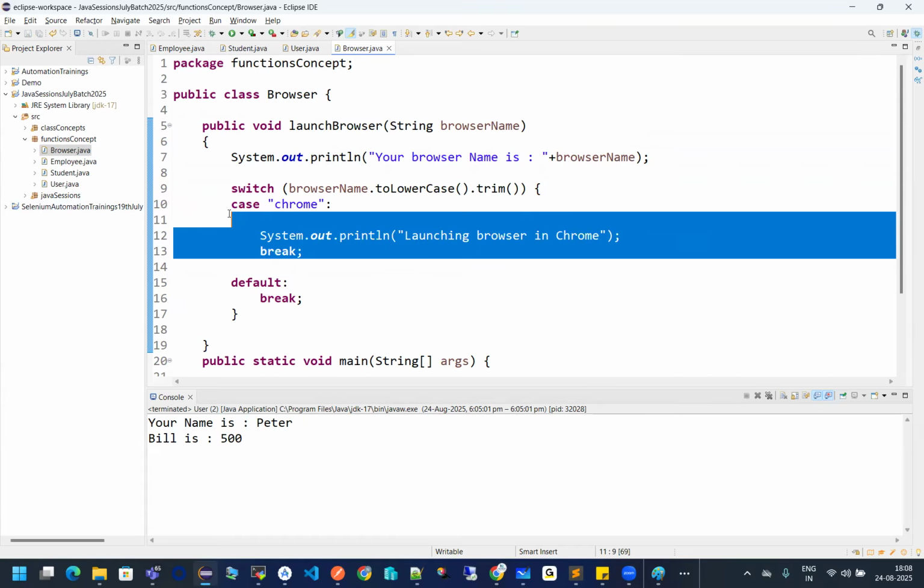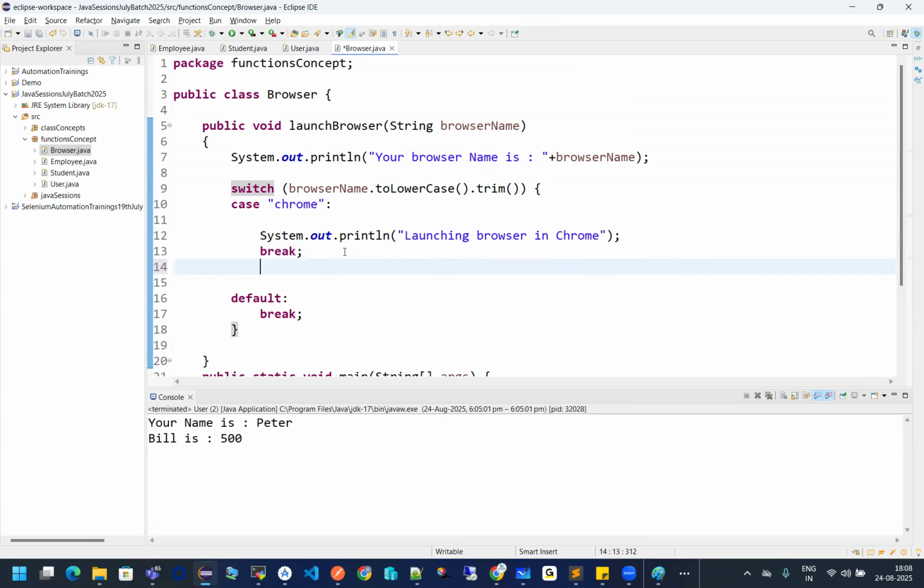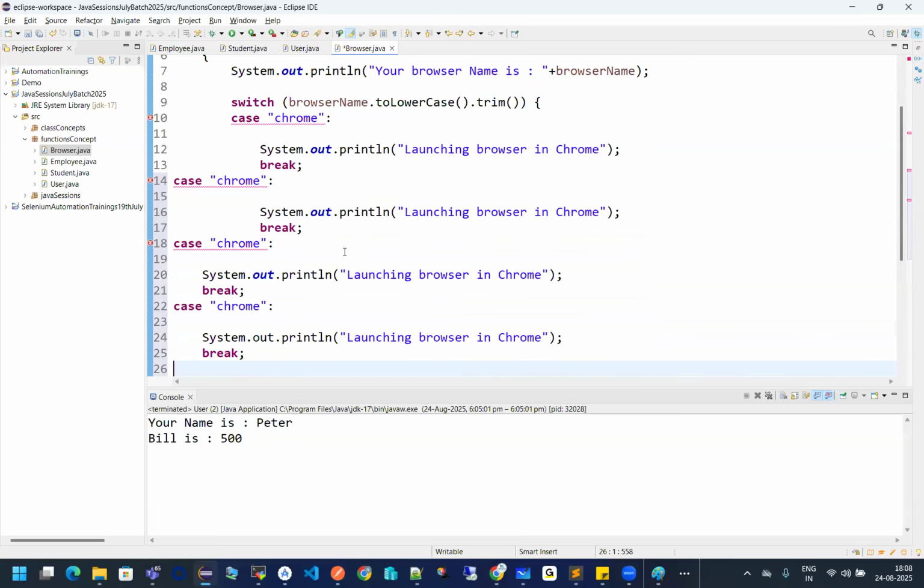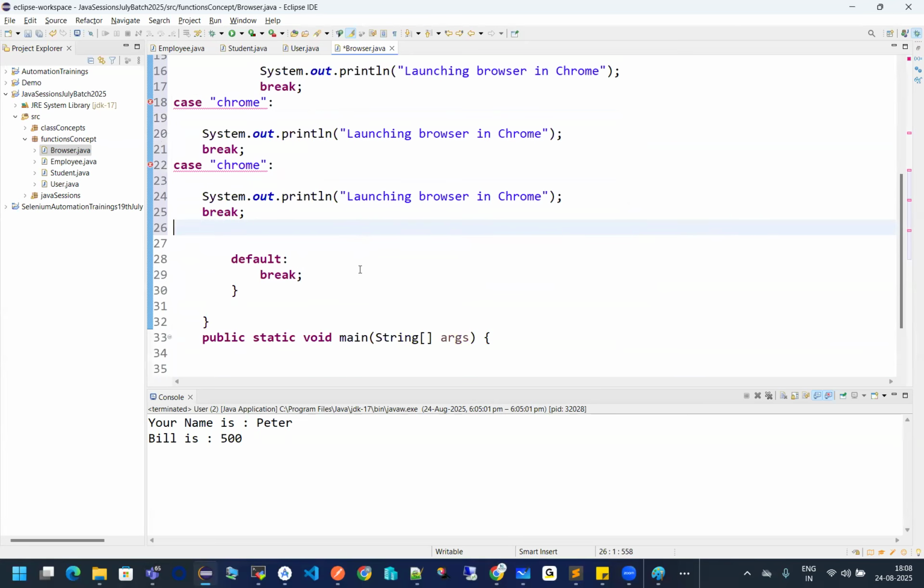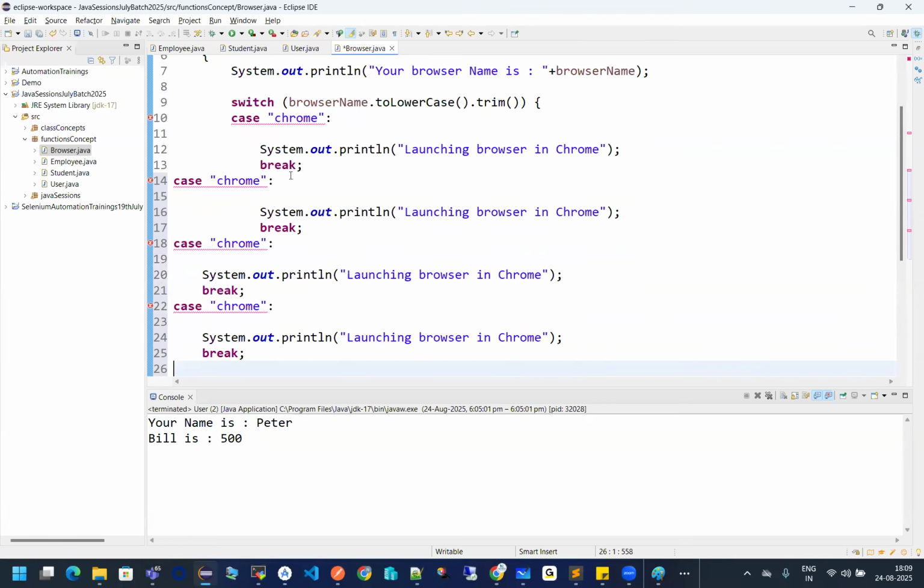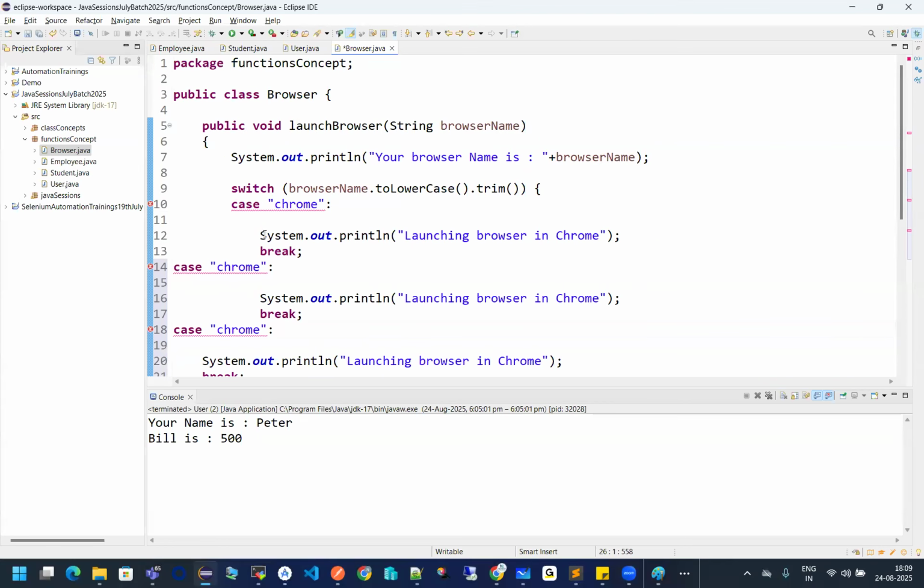Okay. I'm just copying it and pasting it multiple times. Okay, fine. 4 cases I am taking, guys, and this is the default case. For clarity purpose, I'm first of all taking Edge here, and I'm launching the browser in Edge.